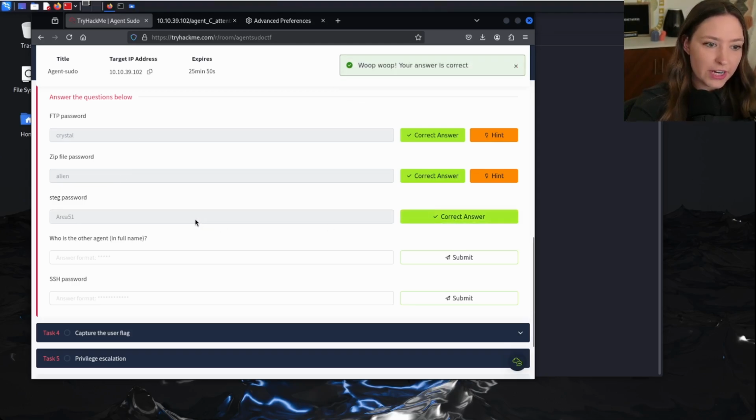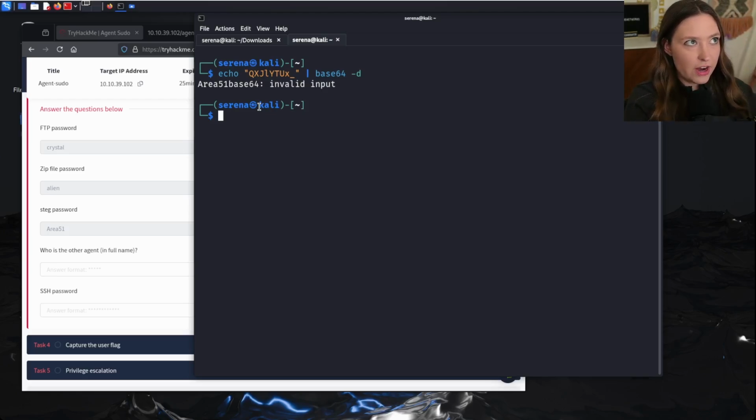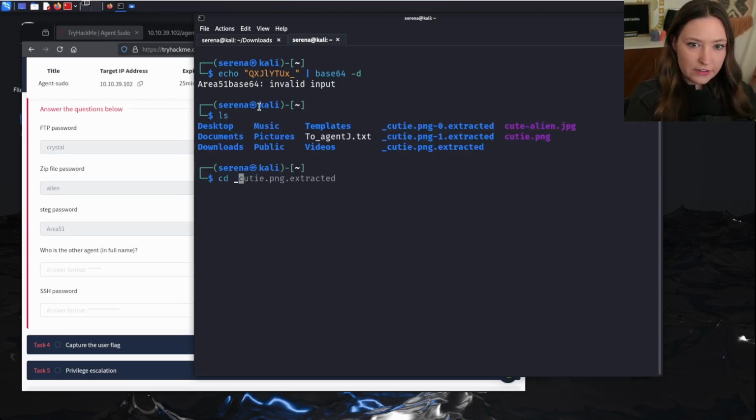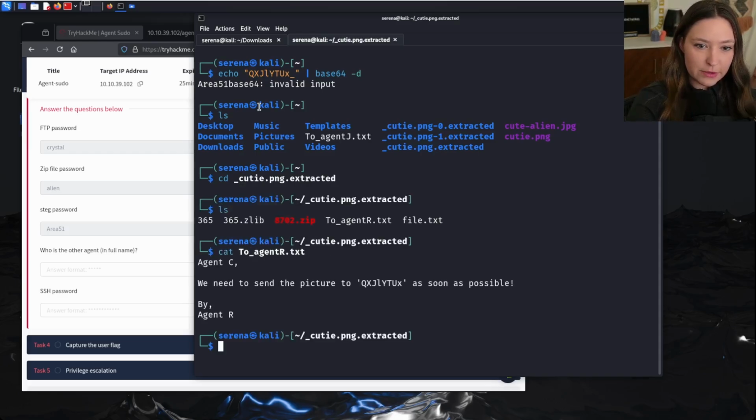Who is the other agent in full name? That is our next mission here. If we go back, we had agent R, right? Let's go back and see if we can reread that file that we have. Agent C, we need you to send the picture as soon as possible by agent R. Area 51? We have the steg password.